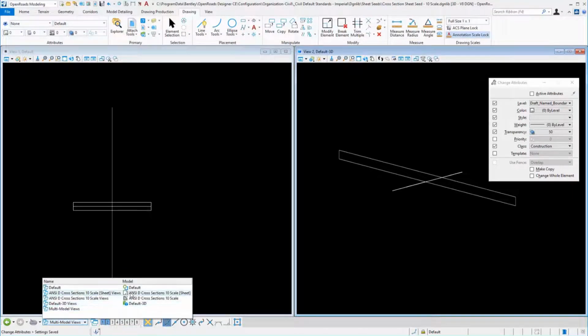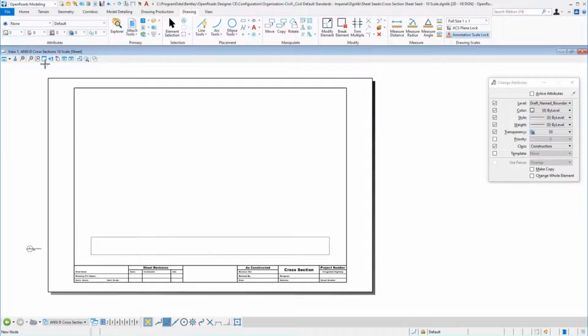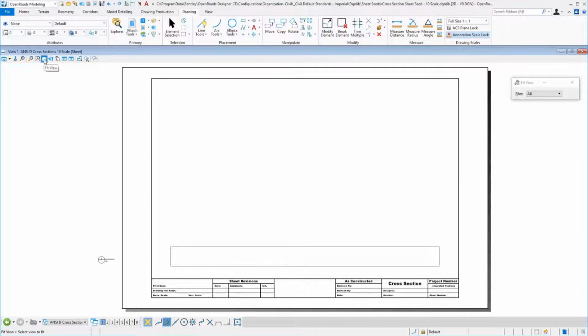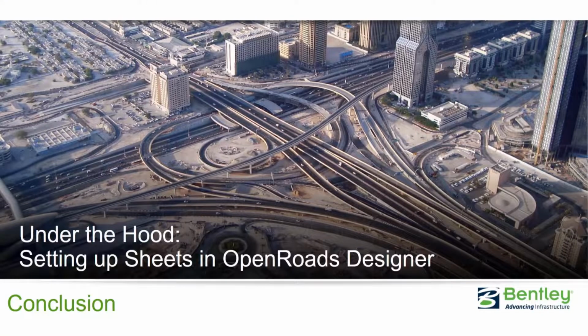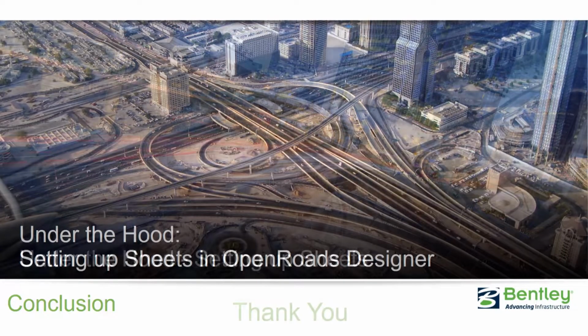And we'll switch back over to our sheet model. And we can do a fit view. And let's go ahead and compress our design. And then lastly, save our settings. And we are ready to cut our 10 and 2 cross sections. This concludes our presentation on setting up sheet seed definitions. I hope you found this informative. And as always, please don't hesitate to log a service request if you need additional assistance. Thank you for your time.